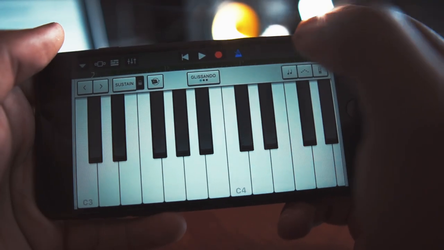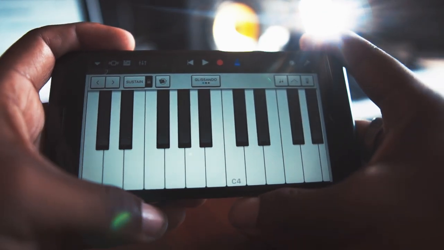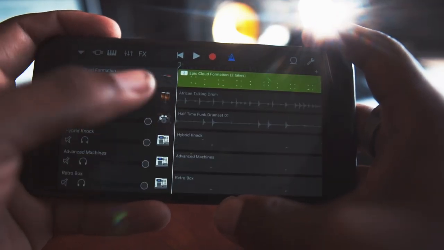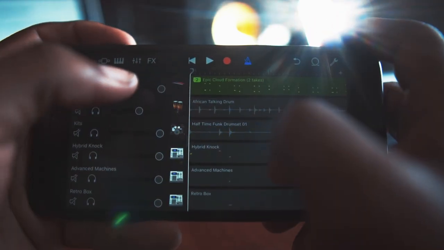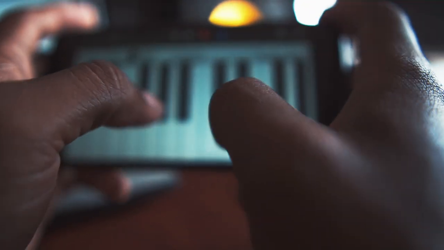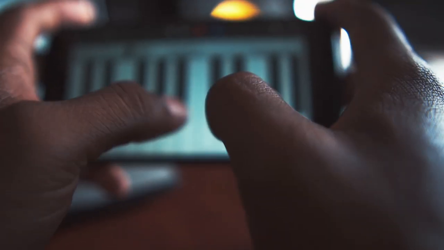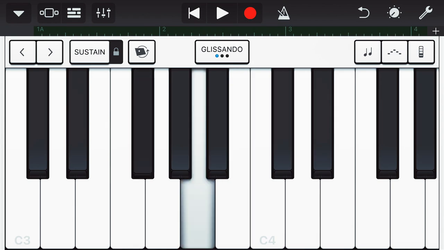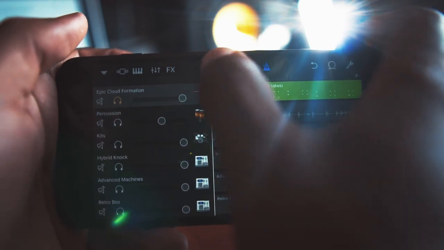Okay, so basically what I did is I came up with this very basic loop for this synth, which I found in the keyboard section. Epic Cloud Formation is the one that I used. So basically I took this synth right here and I started playing this chord progression or loop right here. It came out like this.